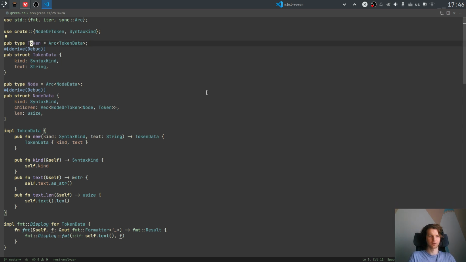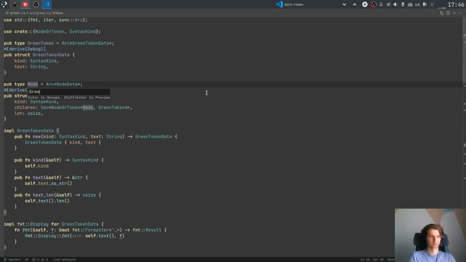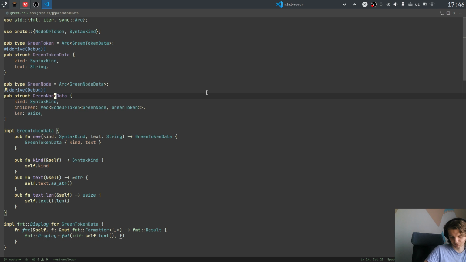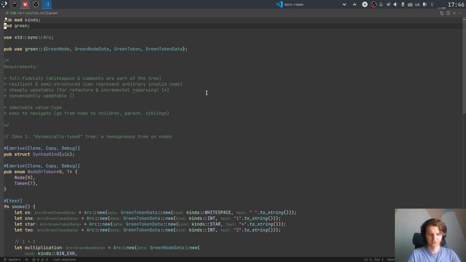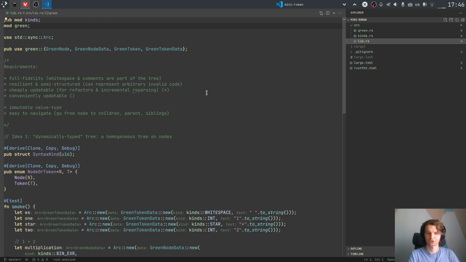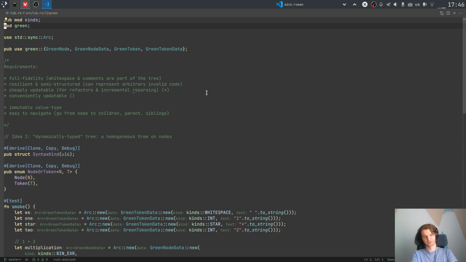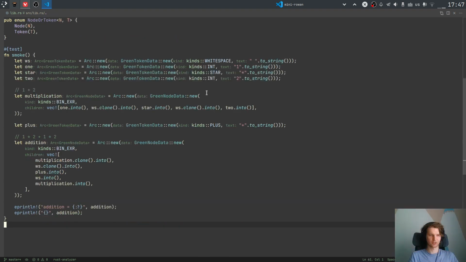Let's rename everything to green token, green token data, green node, and green node data. Perfect. Let's see if rename works correctly. Yes, IDE automated renames. Renaming this manually would be pretty painful. Well, not excruciatingly painful, but still. But automated rename got our back.